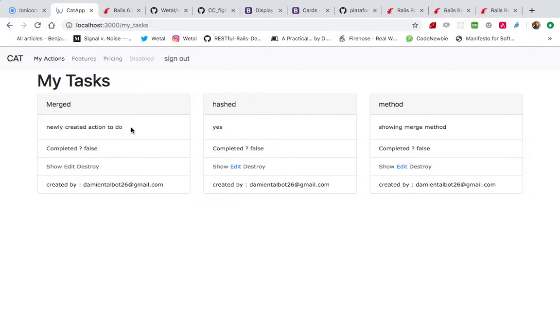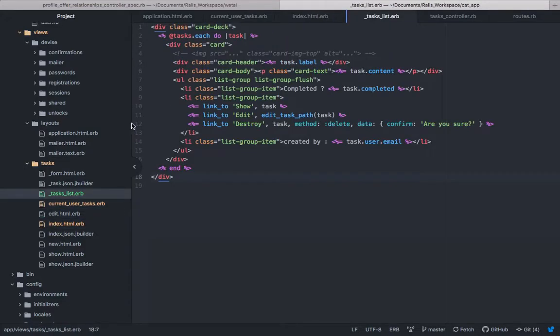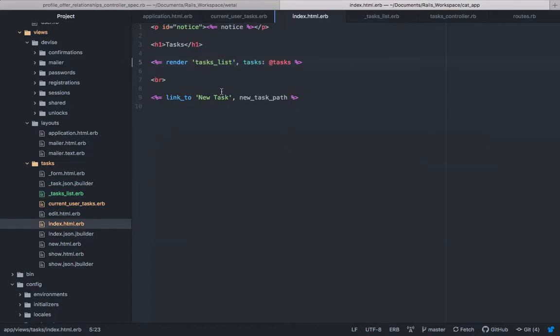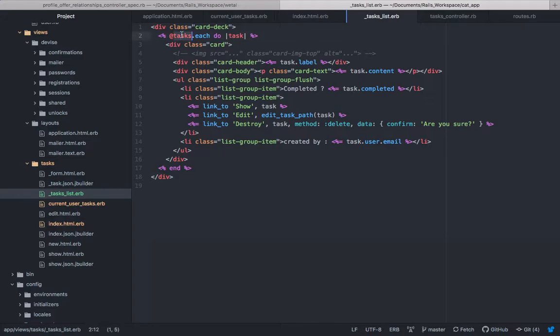So this is basically how you take advantage of having a partial. This is what a partial is for. You just have your piece of code here, and you use it pretty much everywhere you need it. And you can pass this argument here, this parameter here is actually the task that is here.